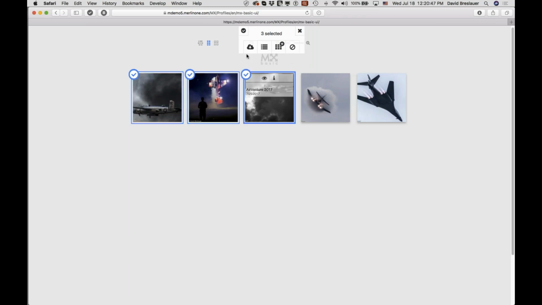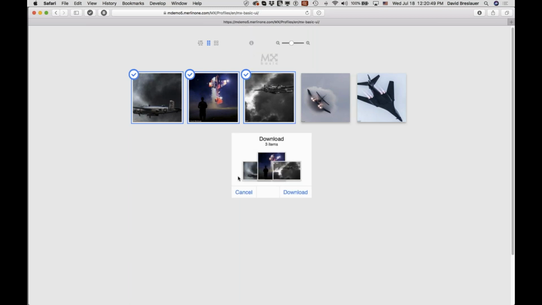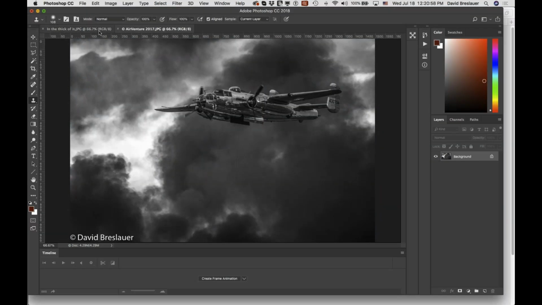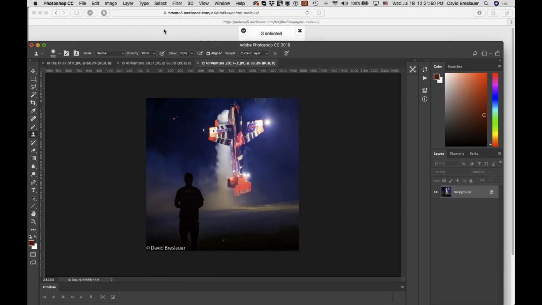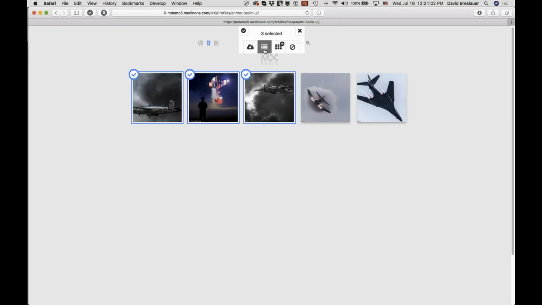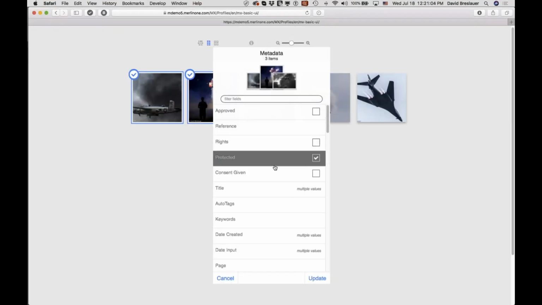So I can select multiple items. I can choose to download them. It's reminding me of the 3 items it's downloading. I click download. It's going to deliver those files to me. And there they all are opening up in Photoshop. If I wanted to, I could edit the metadata of all of these items.